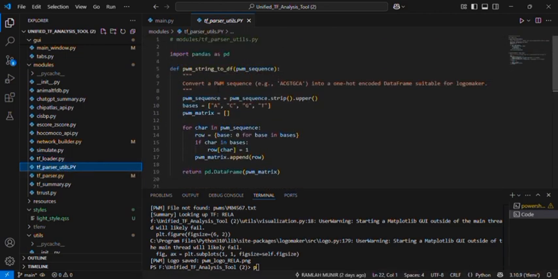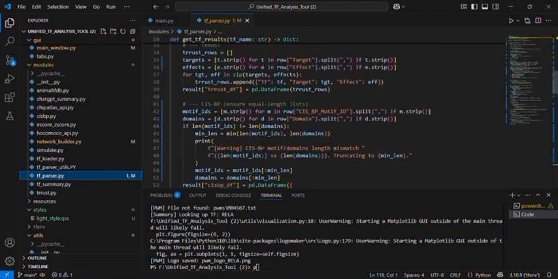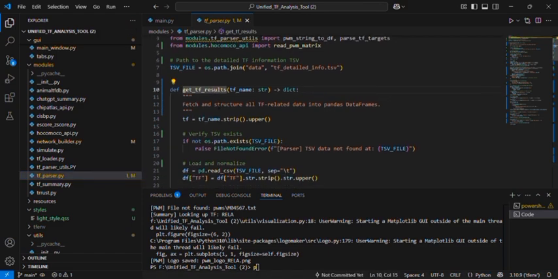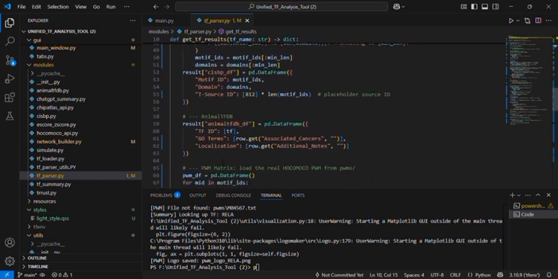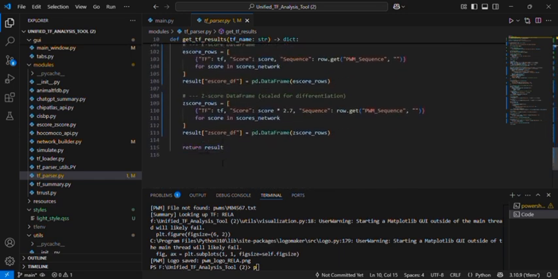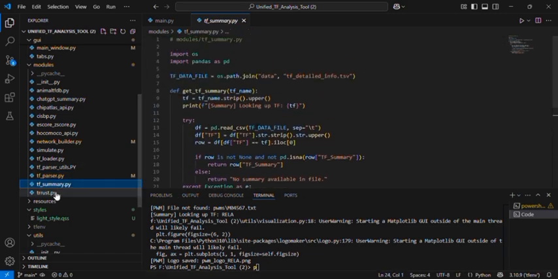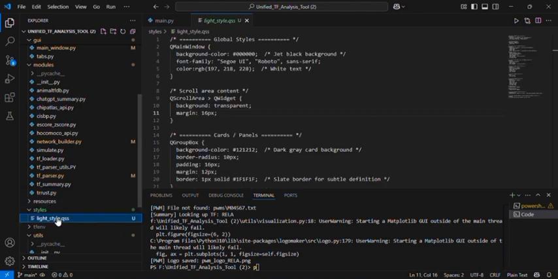Next is the transcription factor parser, which is used for parsing data, as the whole project mainly depends on parsing the data. Then we move to transcription factor summary.py and TRRUST.py. The summary basically gives a one or two line summary about that transcription factor.